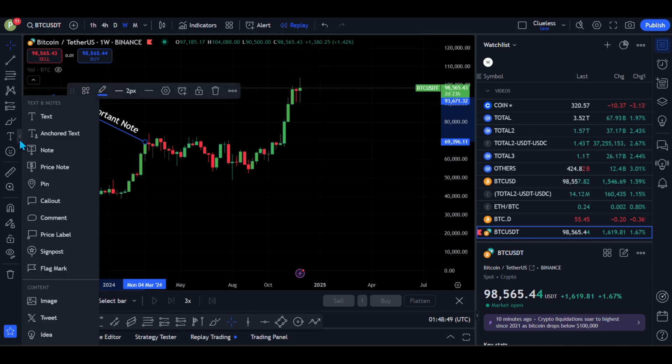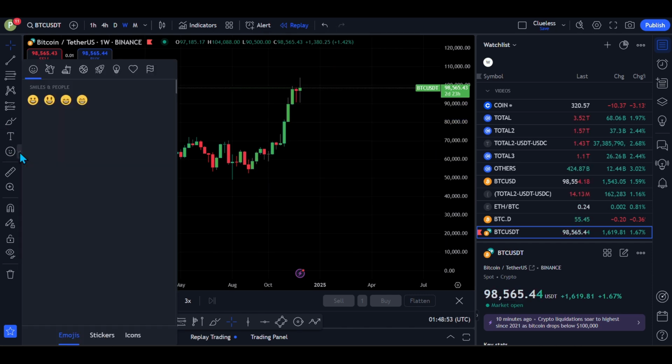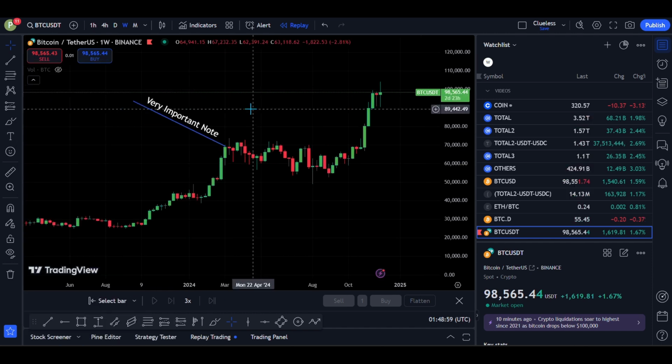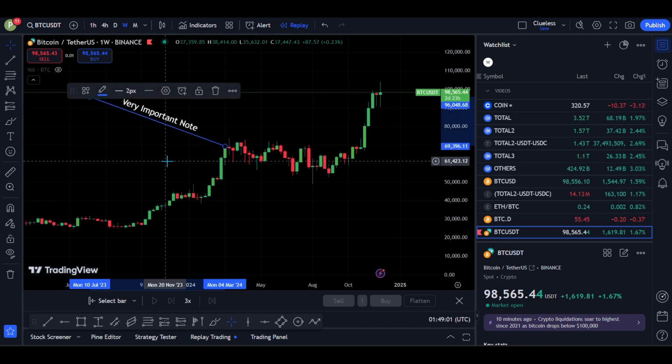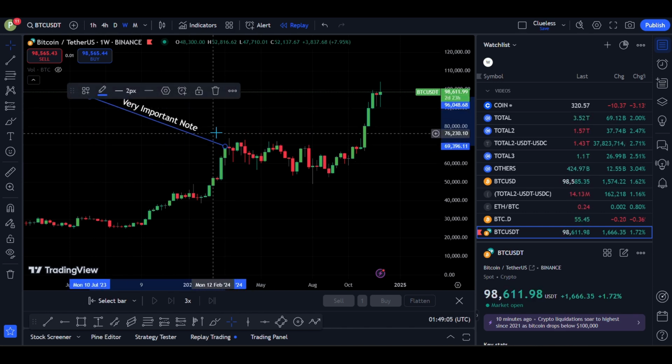So that kind of replaces the need for any of these text box or, well, these like signpost, price labels, call outs, stuff like that. This is the only thing I personally need to make notes and attach it.